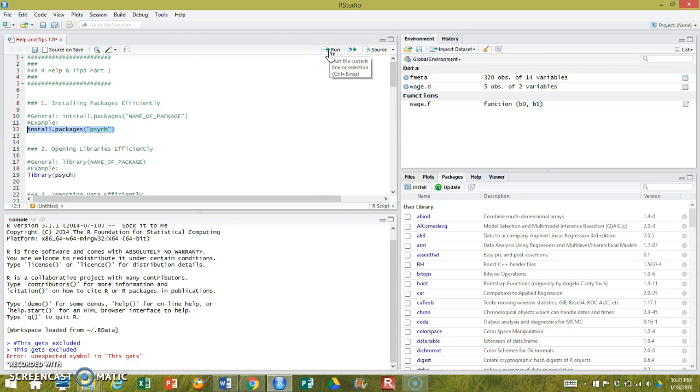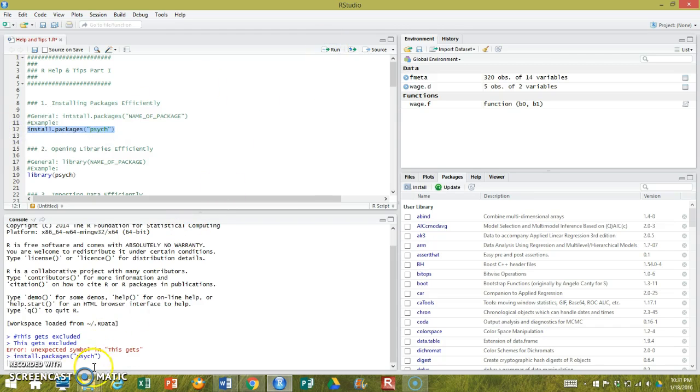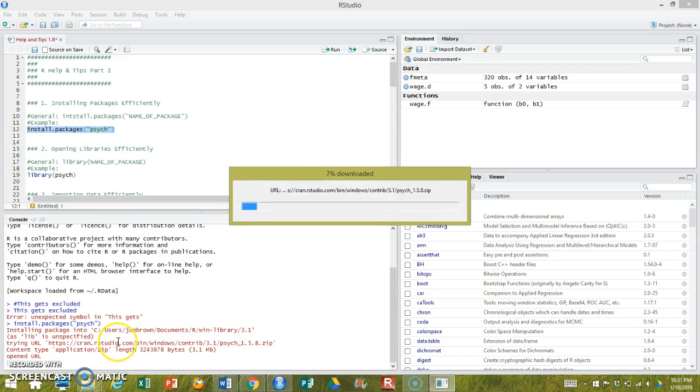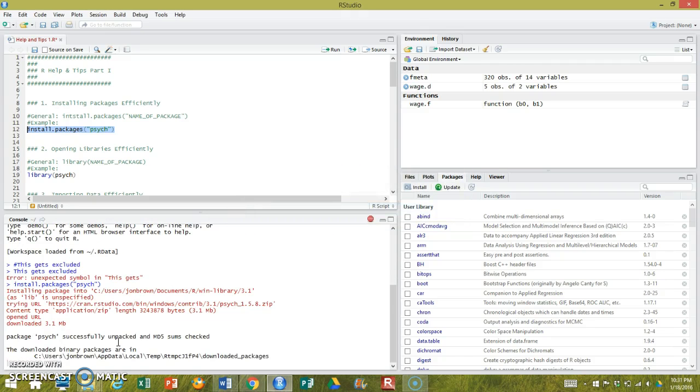Now, I already have this installed, but I'm just going to run it again. And you're going to see that it's going to do some thinking down here. And it's thinking, and now it's going to do some downloading. Great. And it's done. All I had to do was say install.packages and the name of the package.